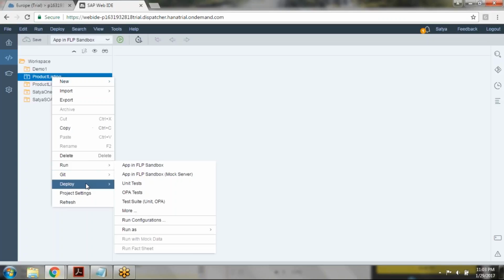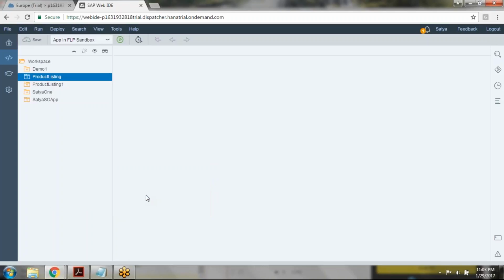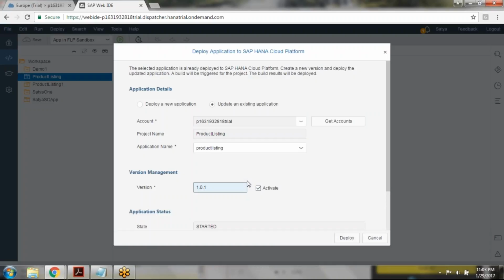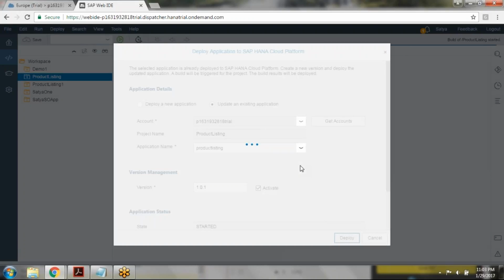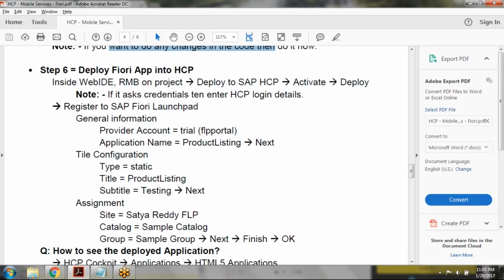Okay, so look here. You can click on the deploy. Once you click on the deploy, let's say I click on the deploy. So that is what I explained here. Right-click on the project, and click on the deploy.